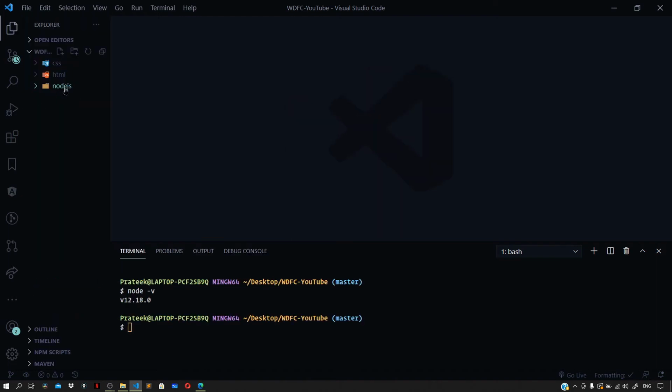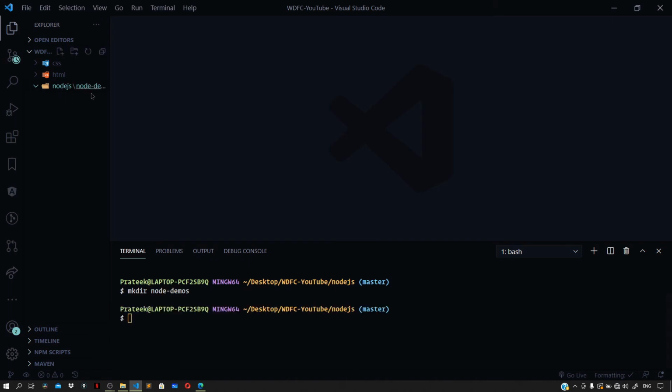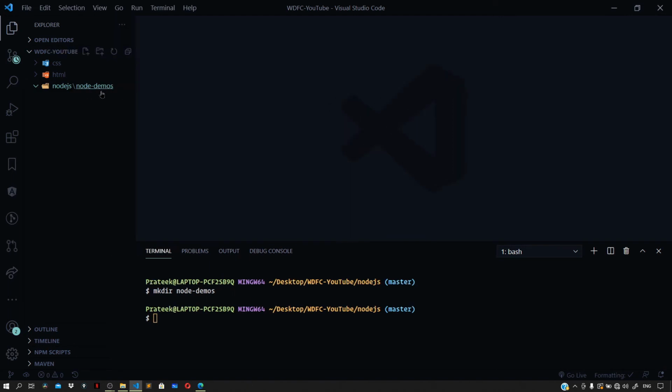So right here you can see we have a Node.js folder. Inside it, let us create a new folder using the terminal. First, let me change my directory to Node.js. And now let us make use of the mkdir command to generate a new directory, and let us name it node-demos. Now you can see our directory is successfully created. Let us quickly change our directory to node-demos.